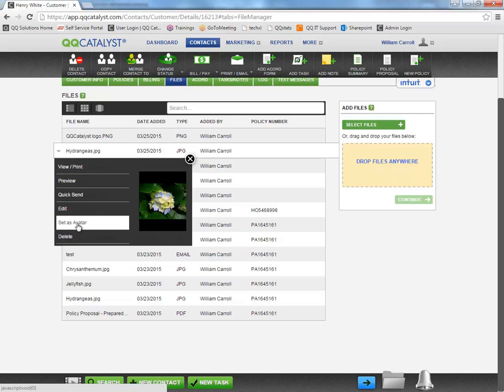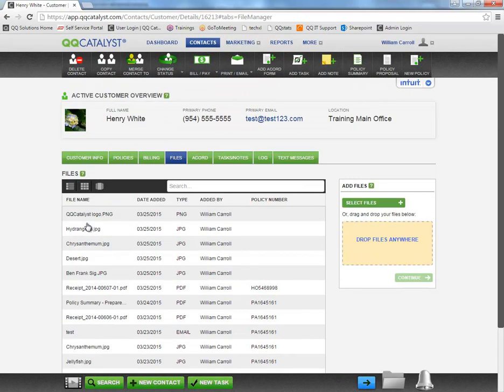I can set this as my avatar photo if I want to use this image as the profile picture on this customer's account in Catalyst, and I can delete the file. Let's go ahead and set this as the avatar photo. You'll notice when I scroll back up that Henry White now has the picture of the flowers that we selected as his profile picture in Catalyst.